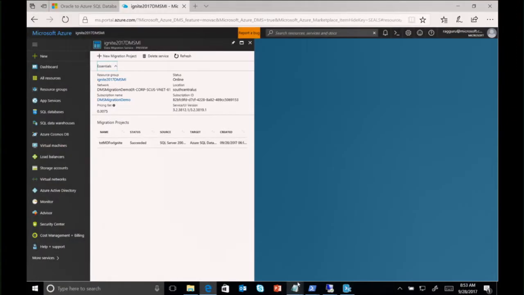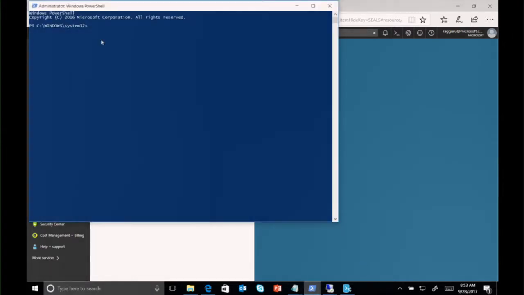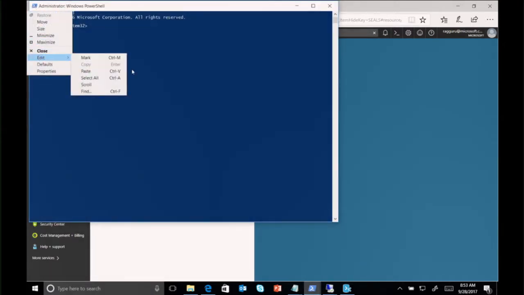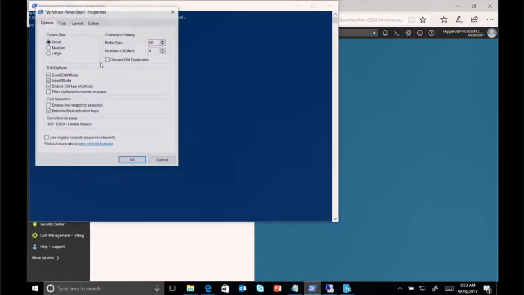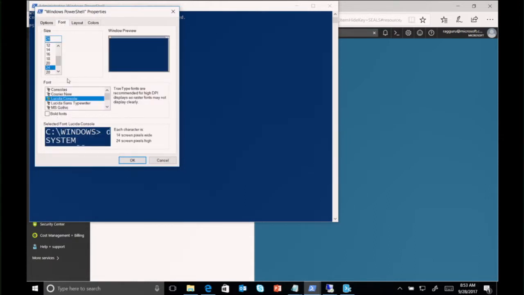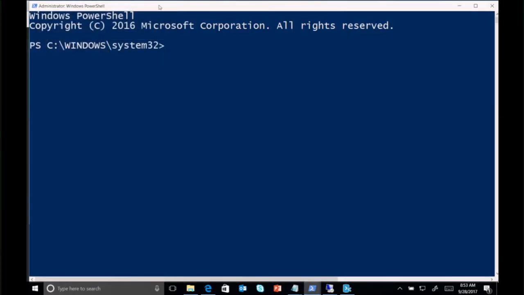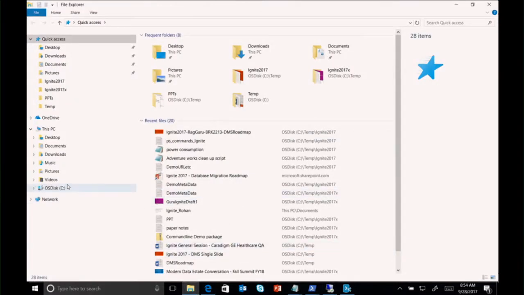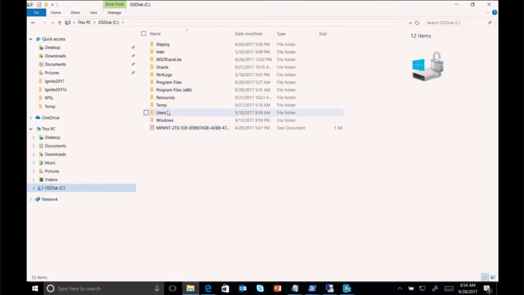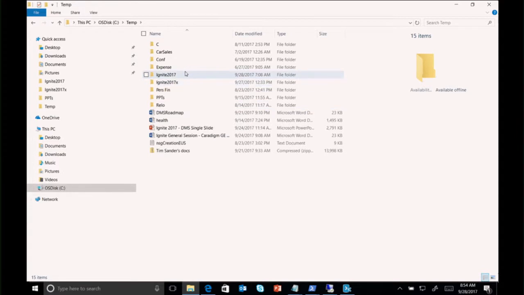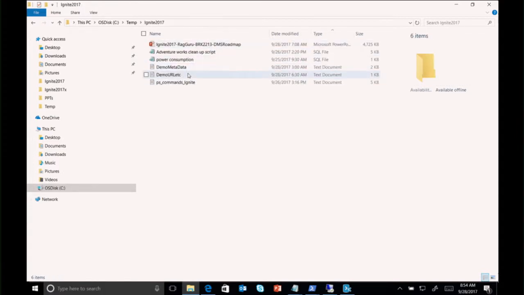Where did the PowerShell go? Yeah, just have the bigger font. I'm going to cut and paste a lot. You may not be able to follow everything, but this is recorded, so you can go back and look at it.